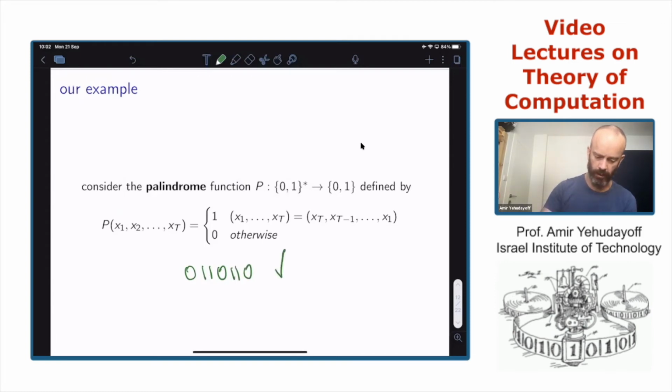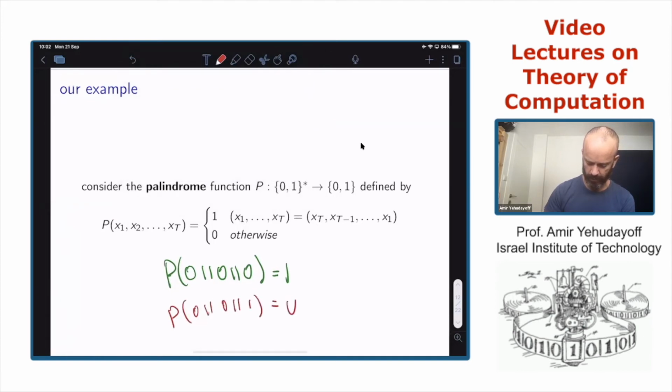Or maybe I'll write it like this. The palindrome function on this string is 1, and the palindrome function on 0, 1, 1, 0, 1, 1, 1 is 0. So this is the function we will focus on in this specific talk. And we will use this function as a way to understand computational complexity more generally.